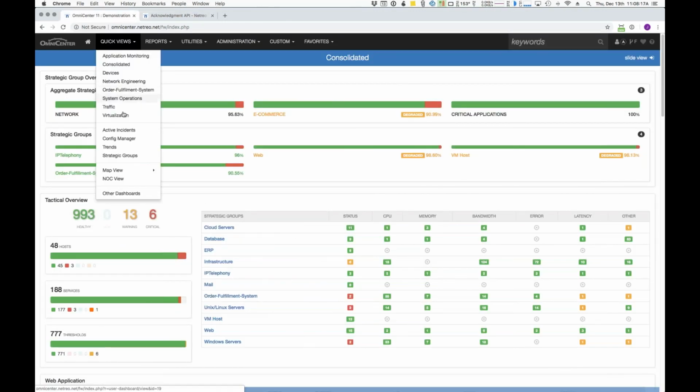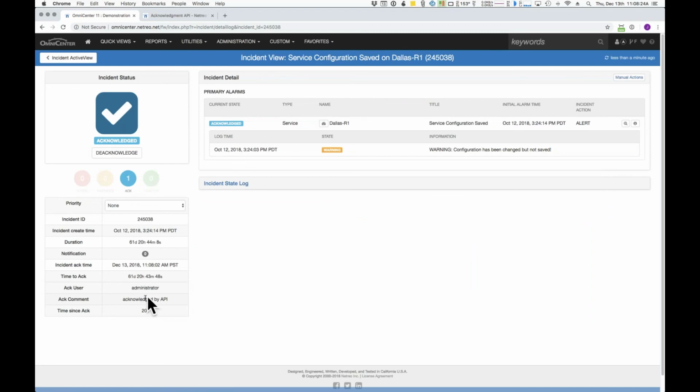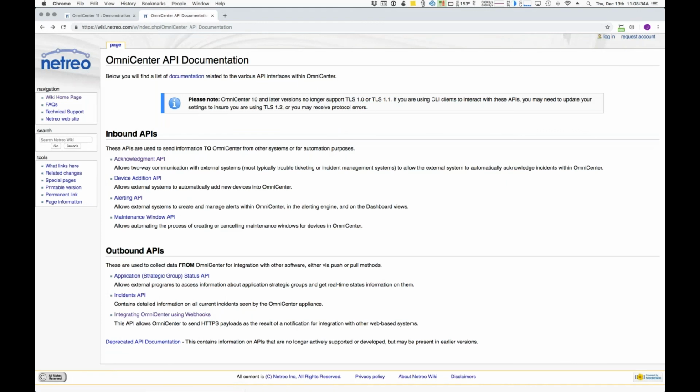If I go to my OmniCenter now and look at my active incidents, I'm going to see that that incident is now acknowledged via the API, and that's actually the message that got sent to it. So the acknowledgement API is a really simple example of this. There are some other APIs that are well documented on the wiki site here, including being able to create maintenance windows, add devices, delete devices. All of that kind of functionality is available through those APIs. And it's all very, very simple web calls, which makes it really easy to use and simple to integrate into your system.